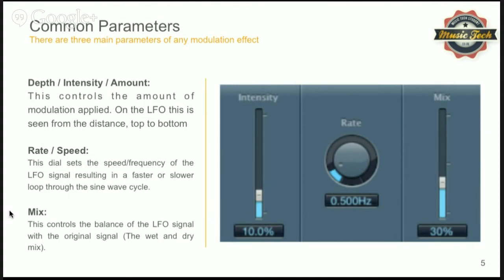Now, the final one, and these three are really common amongst all modulation effects, is the mix. This is basically just taking the original signal and mixing it with this duplicated signal, or the signal that's being controlled by the LFO.